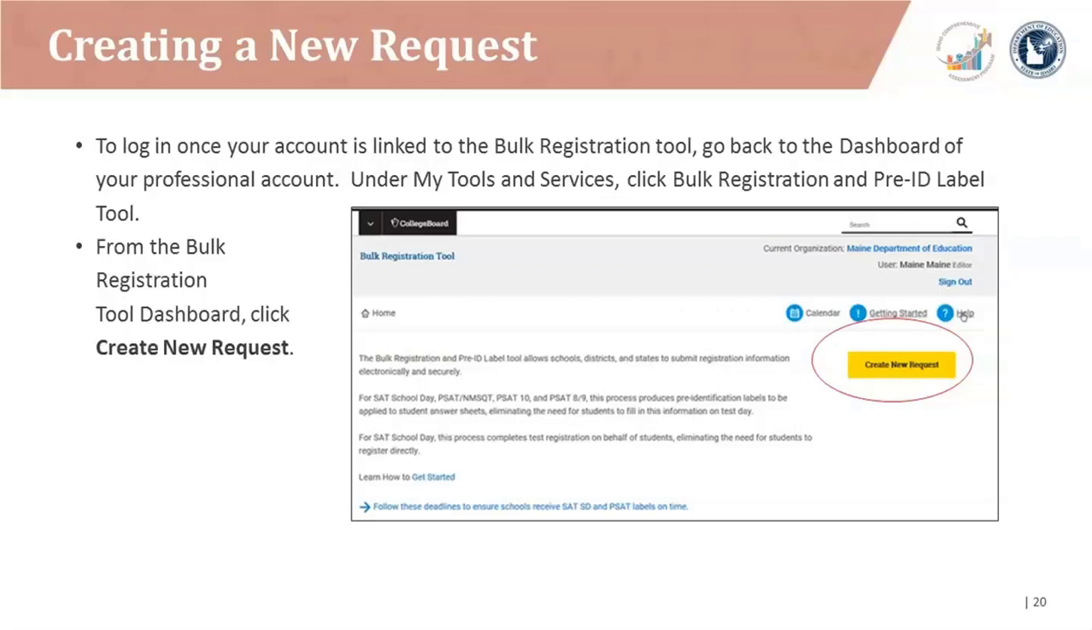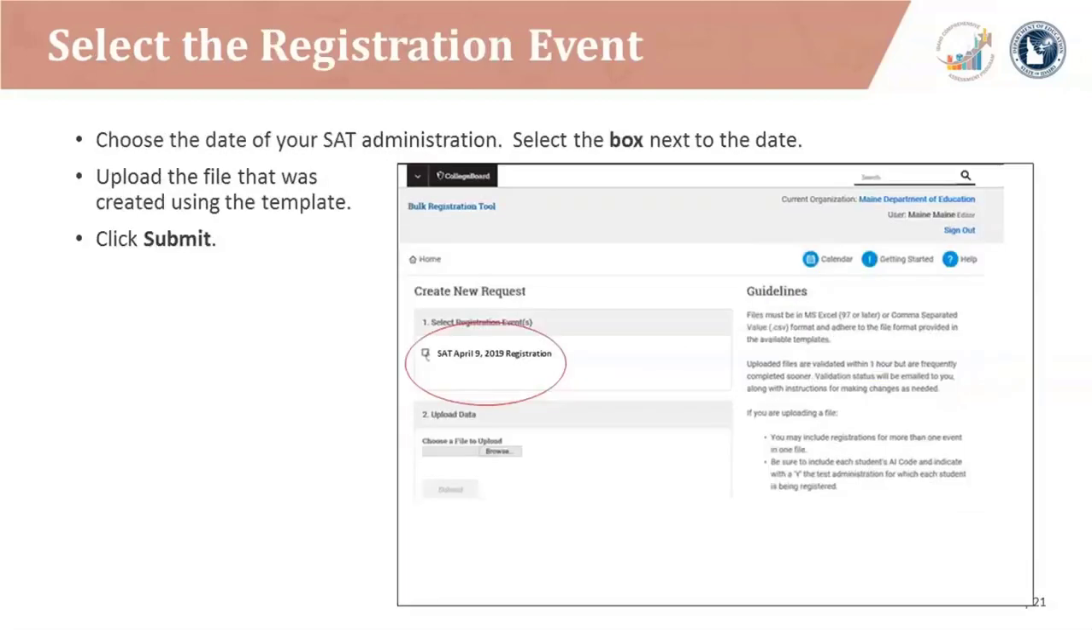To log in once your account is linked to the bulk registration tool, go back to the dashboard of your professional account. Under My Tools and Services, click the bulk registration and pre-ID label tool. From the bulk registration tool dashboard, click Create New Request. Choose the date of your SAT administration. Select the box next to the date. Upload that file that was created using the template, and then click Submit.